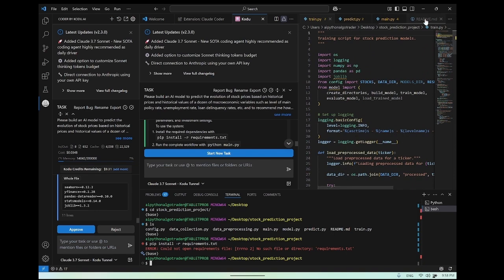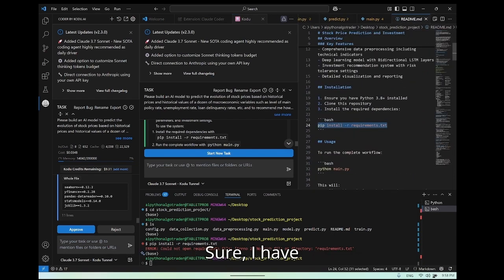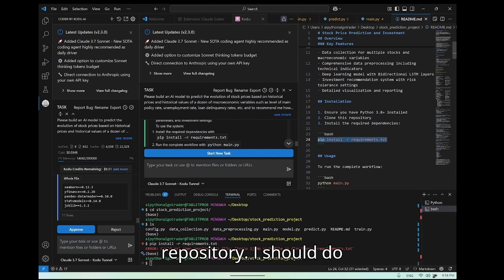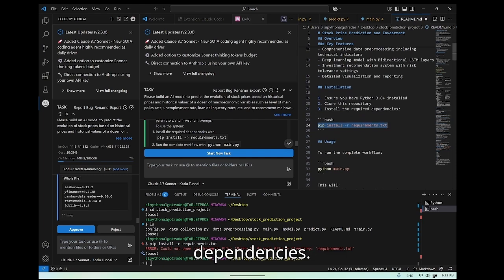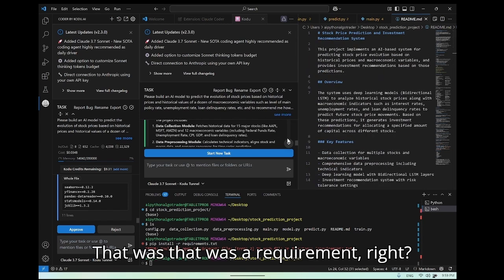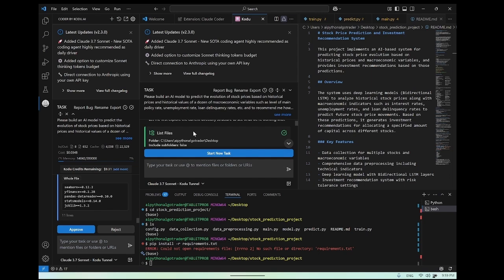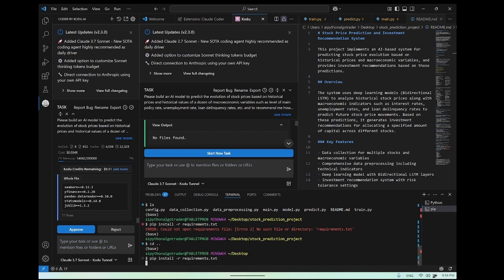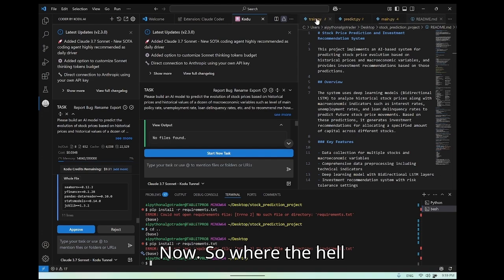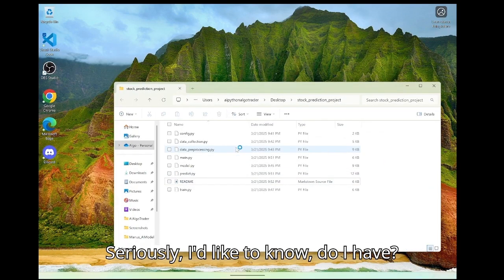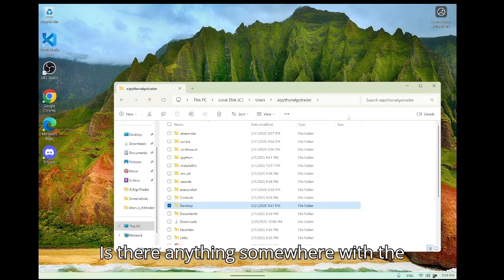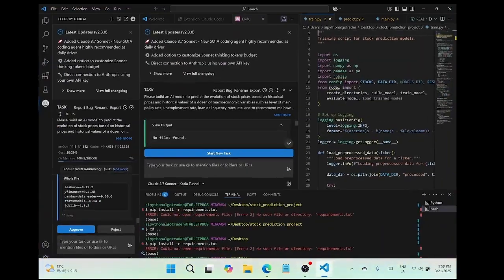Oh, there's no requirement, seriously? Sure, I have 3.8 installed. Clone this repository. Clone this repository? I should do that. Install the required dependencies. That was a requirement, right? Was it the first file? Was it in the desktop? No. So where the hell is that file? Seriously, I'd like to know. Is there anything somewhere with a requirements.txt? I just can't find it.